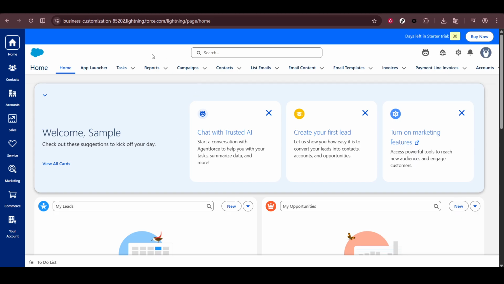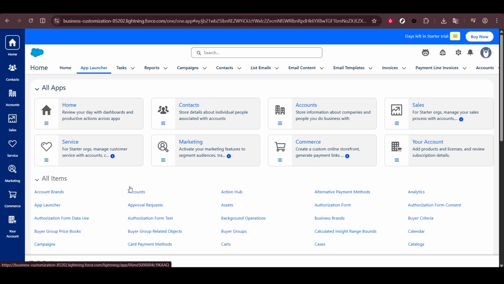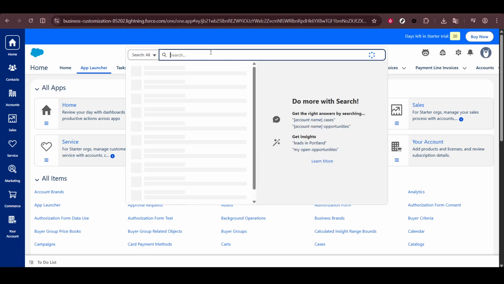From here, look toward the upper left corner for the app launcher, the grid icon. Click it to open the app menu. If you don't immediately see what you need, use the search bar in the launcher to quickly locate the right place. Type Accounts, then select Accounts from the results to open the Accounts list view. You should now be on a list of account records, often starting with a recent list.